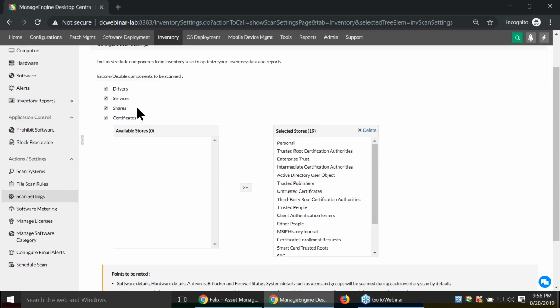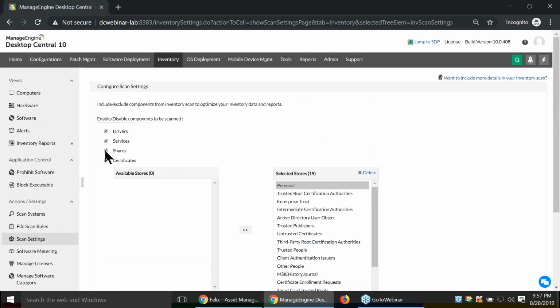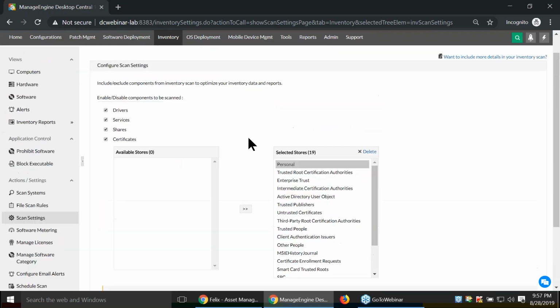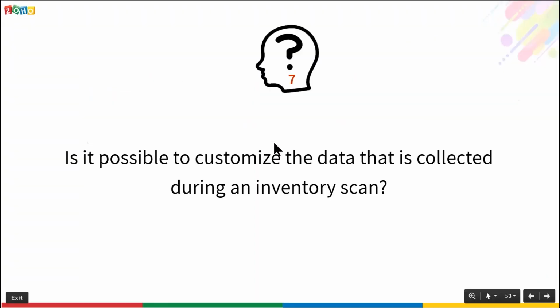Services, shares, and a list of certificates. We have selected all the different certificates available. Whenever we uncheck certain components, all the previously stored information will be deleted from our database. So ensure that whenever we exclude certain components from scanning, the previous information will be wiped off completely. Using this setting, I can configure it, and based on that, the scheduled scan helps us fetch that information.